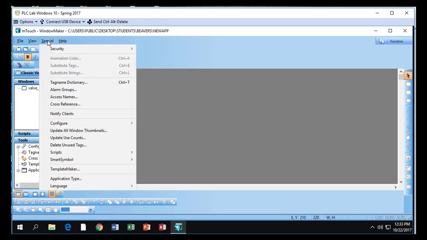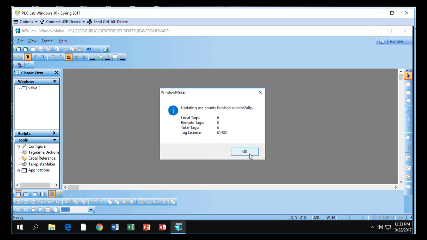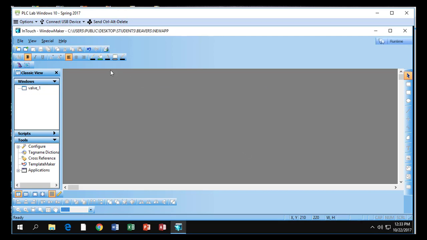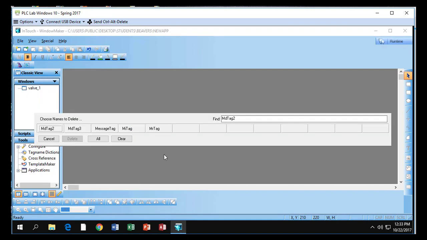Then we'll go to Special, Update Use Counts. It can take a while, but it usually doesn't take any time at all. It's already done. I'll click OK. And Special, Delete Unused Tags.